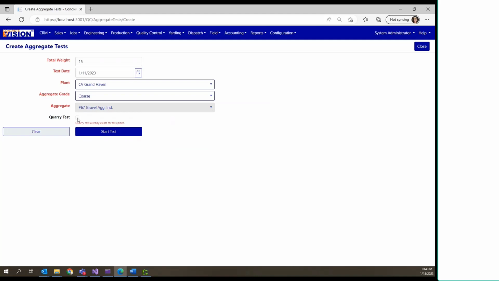and it would only show aggregates that are available in that plant. And then finally, you have the option of indicating that this is a quarry test. The quarry test is used in the reporting process, and I'll explain that a little bit more when I show you the report. But you can only have one quarry test per aggregate type. If you need to change the quarry test data, you would edit that test. So once there is one, you can't add another.